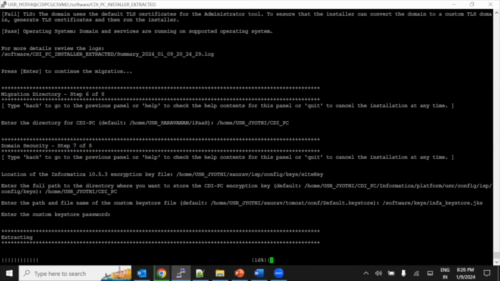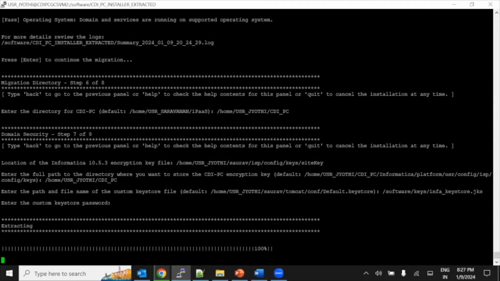So once we are done with the migration of CDI-PC here, we have to log into Informatica Administrator and register the domain with the proper secure agent group. So we can see extracting is 100% completed.